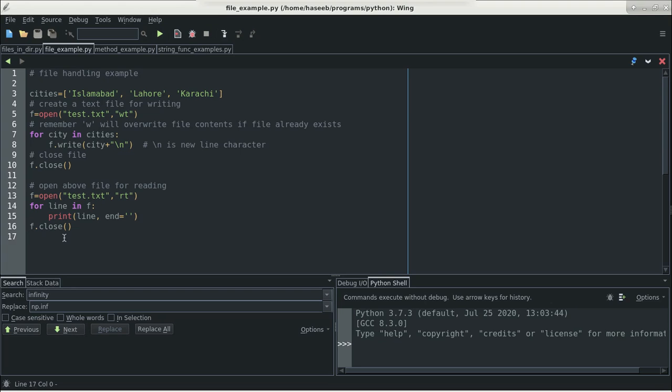Now write mode means that the computer will check if test.txt already exists. If it exists, it will erase all the data in this text file, and new data will be saved in the file. And if this file does not exist, the computer will create a new file by the name test.txt.